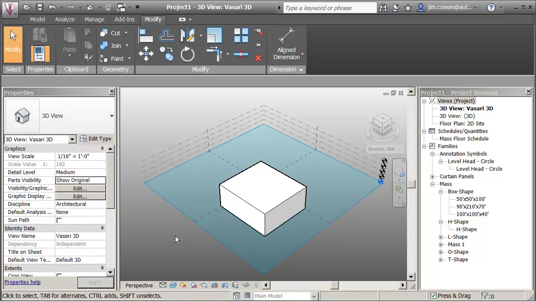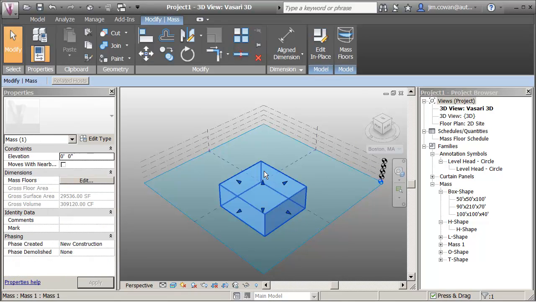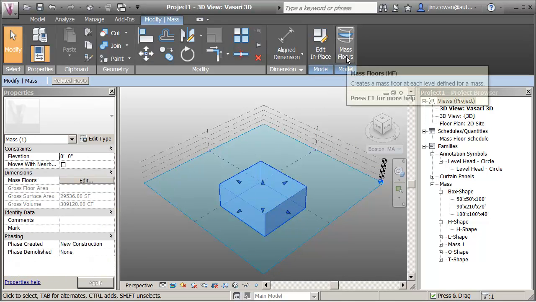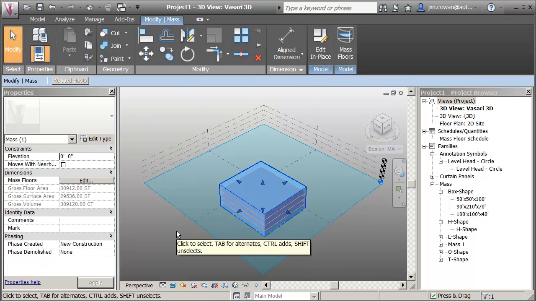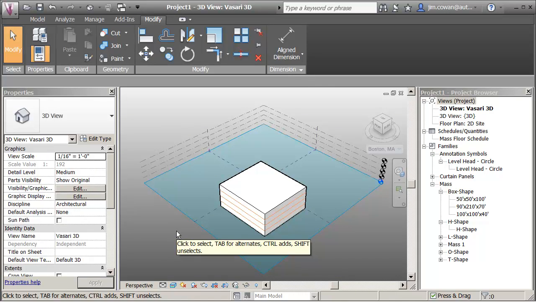Having created the mass form, I now want to let the software know what it is I'm analyzing. So I select the mass form itself, I go to the mass floors option, and I check the boxes that represent the floors that I want to cut through my building, in this case 1 through 4. I'm ready now to proceed with the next step.